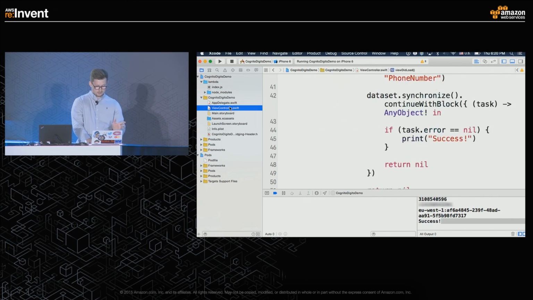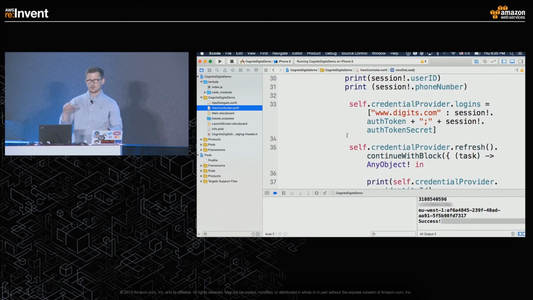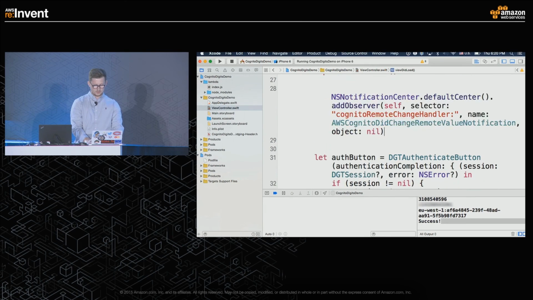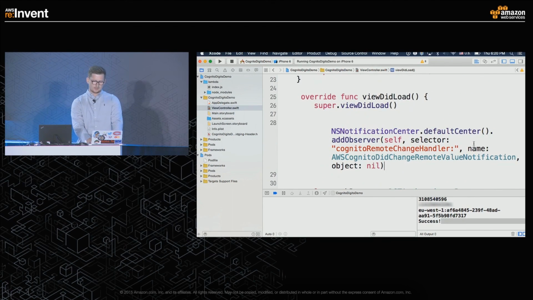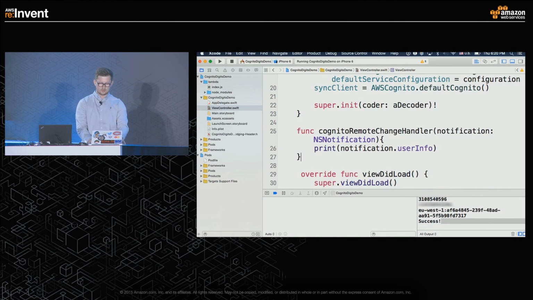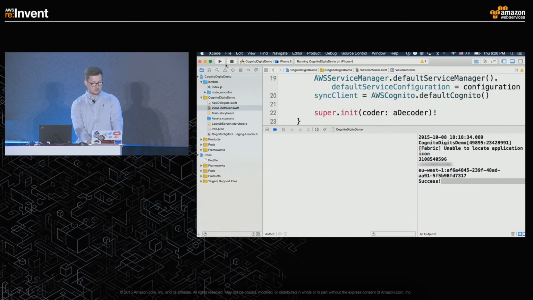That's great, but it would be nice if I could somehow know that I'm doing something in the cloud with the data set from the app. So you can do it. I'm going to cheat a little bit and do this. You can add a notification. When the synchronized call is being made, you can listen to when the sync starts, when the sync ends, when data is changed locally, when data is changed remotely. In this case, I'm just going to print the data set.